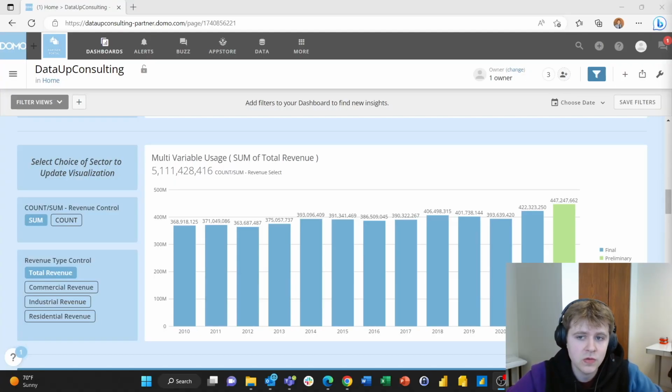Specifically looking at the use of multiple variables in one beast mode. To show a visual example of what I will be doing today, here is a graph that uses newly created variables called countSum and revenue type to auto-update the neighboring bar graph.